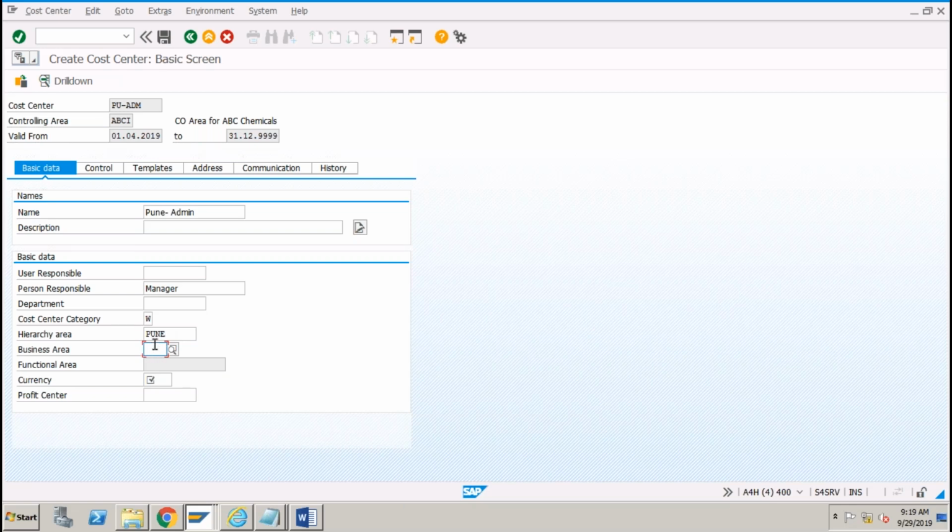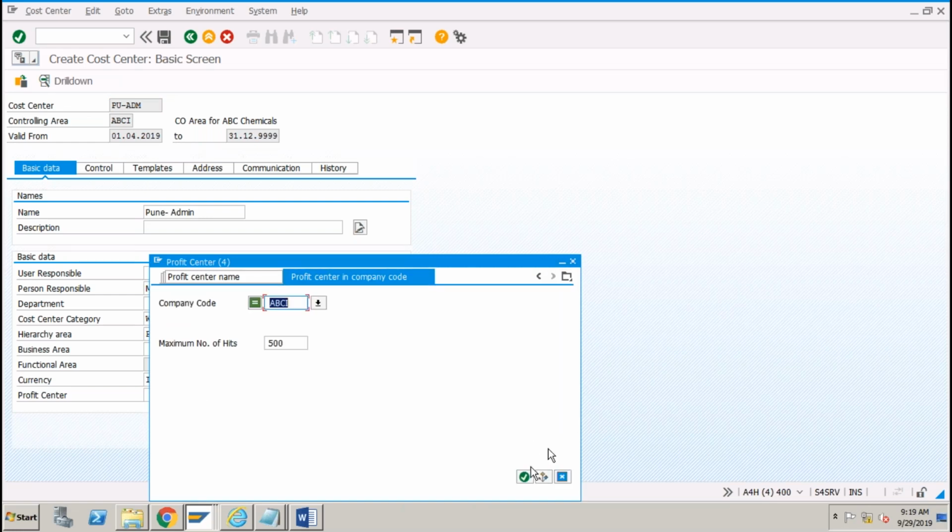So I'm not filling this as of now. Currency should be the same as your company code currency, which is INR. And as I told you, you need to assign the profit center here. So Pune admin, whatever expenses are going to be booked in Pune admin, it is under Pune. And Pune is manufacturing what? Fertilizer. So what we mean is whenever any expense is booked in Pune admin, it will go to the profit center fertilizers.